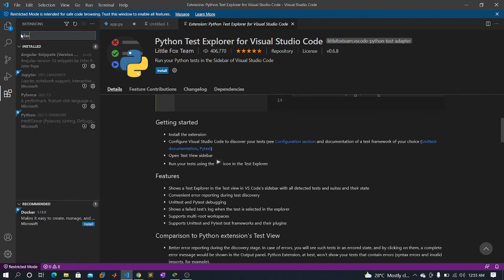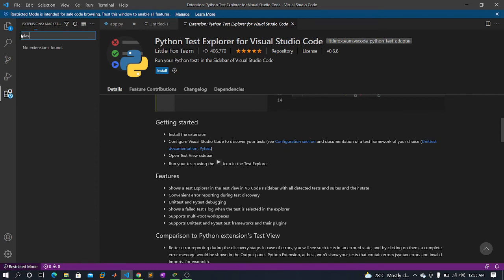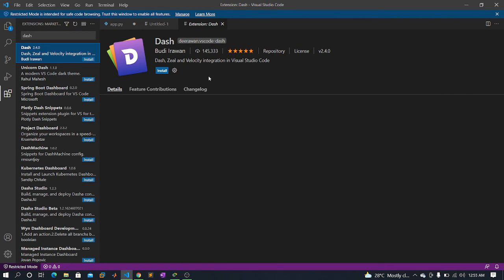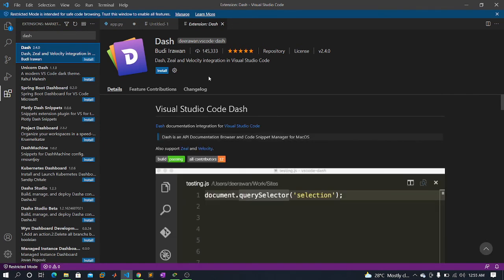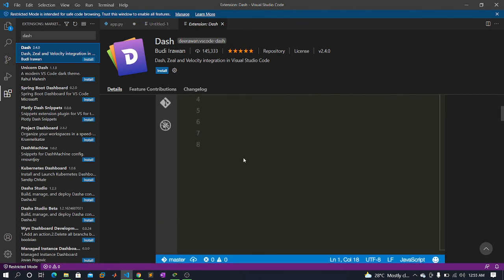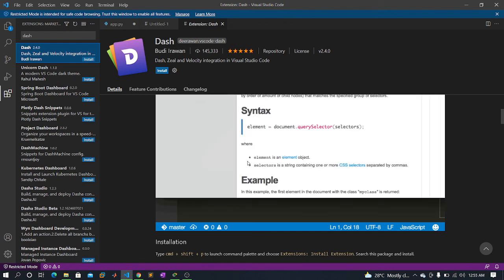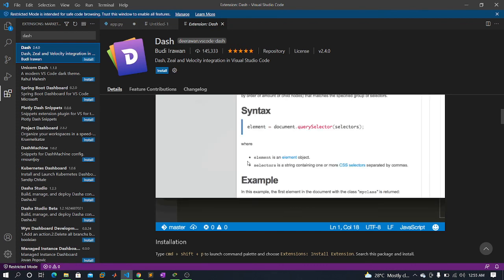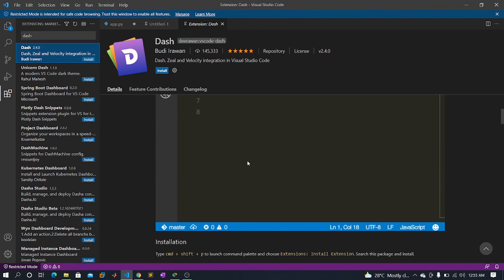Our next extension is Dash. Again, one of the basic and best extensions for VS Code with Python. This is actually an API documentation browser and code snippet manager for macOS. Yeah, so this is a very important extension when you need to refer to official documentation for Python. If you need to get more information about classes, functions, types, highlight the code, and then press Control H to access the official documentation. And all documentation is offline. Yeah, this is offline documentation.